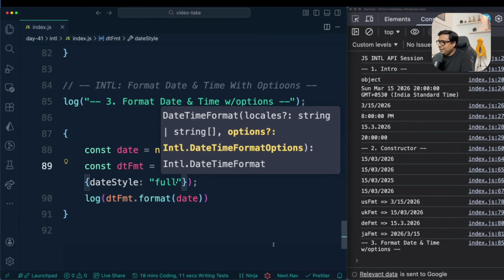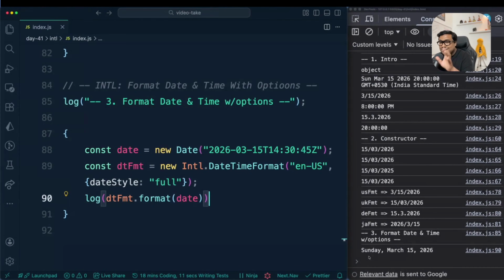For example, full. Now let's see what it gives. It gives me the same date but formatted into a full date format where it says this day is Sunday, completely, March 15, 2026. Complete date in an elaborated full format.